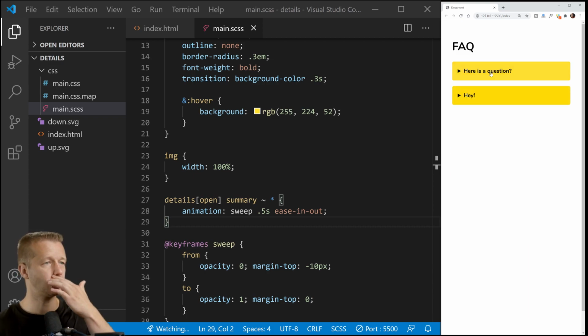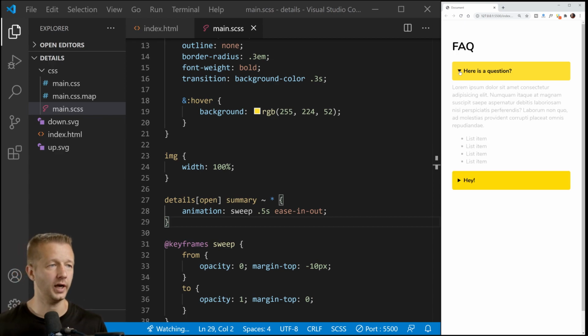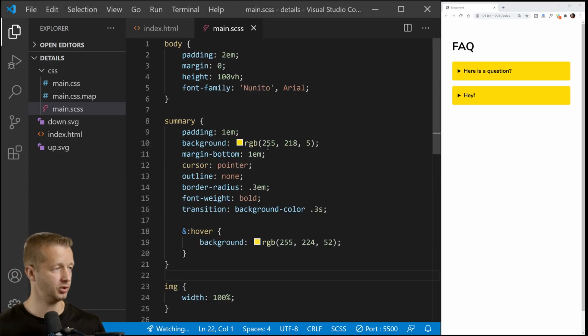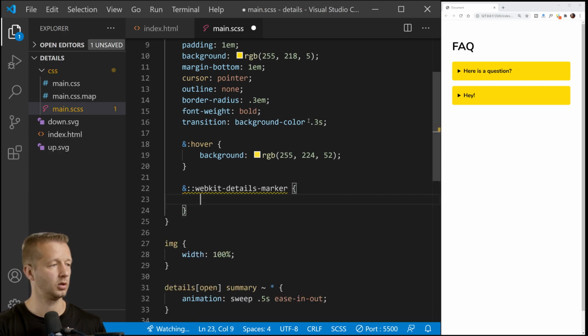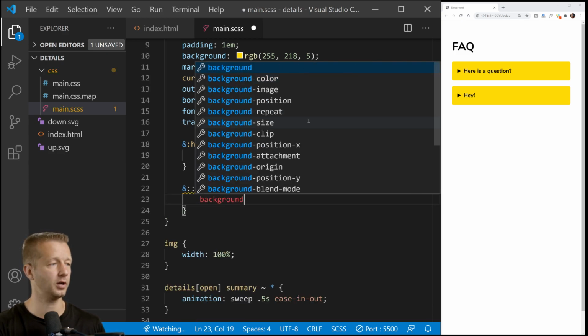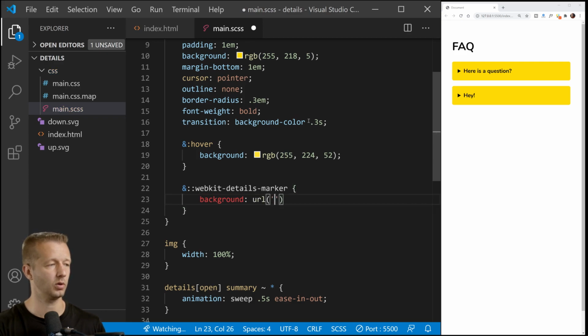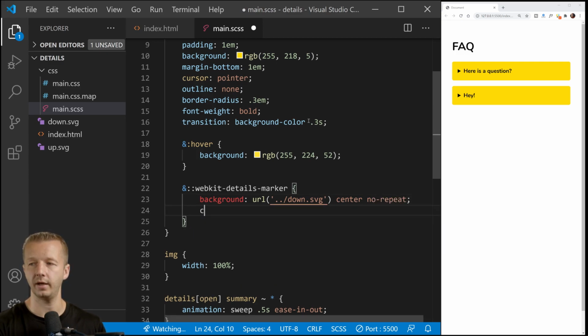All right, so what about if we wanted to create our own custom arrow icons? All right, so we can do that. And what we'll do is we're going to tie into what's called WebKit details marker. All right, and inside of here, we're going to say background URL, and we're going to select our down SVG, center no repeat, and then color. Well, let me just leave this off for a second.